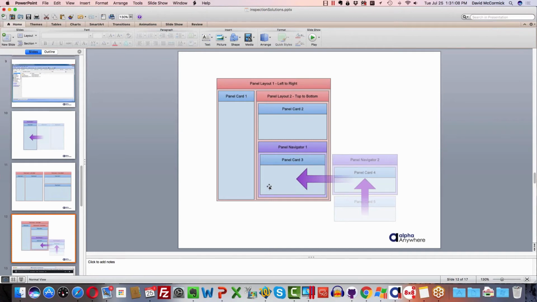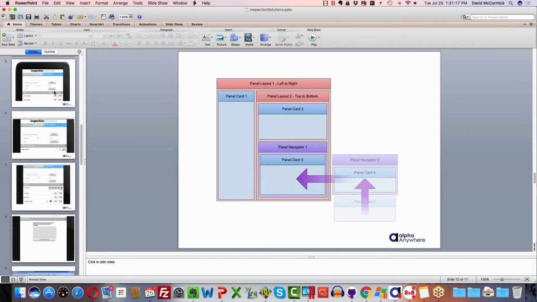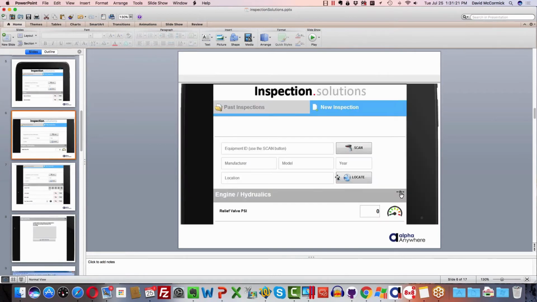Again, the difference between the two, a navigator lets you navigate or move from panel card to panel card, whereas the panel layout is fixed, so it just stays in one place. I hope that I clarified that a little bit. So as we're going through these different functions, and I've shown you this stuff here, we're going to be taking a look at different panel cards because that's where I've placed each of the fields.